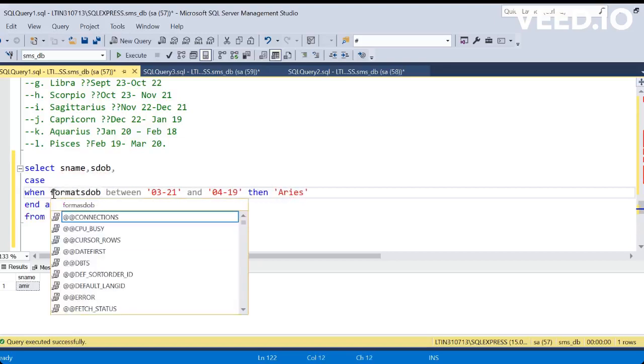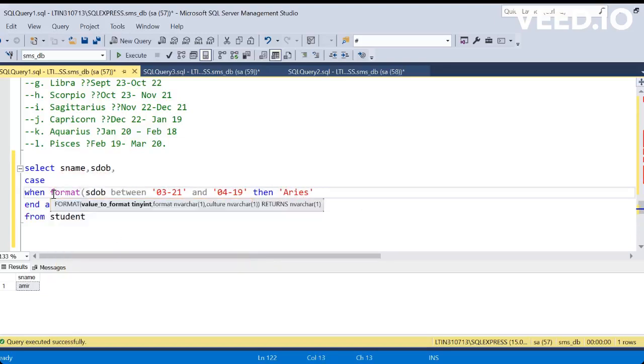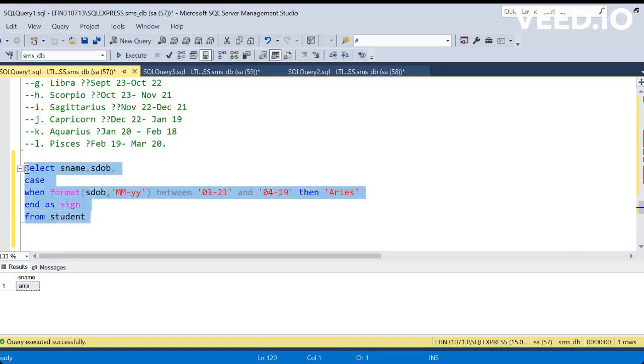What we can do is use format. Format is the function we have. We have to give the value to format, comma, comma. What format do we want? We want the month and the two-digit year. Like this format. Let me see if this gives any error. I hope this will work. Let me execute this part so that we get results, right?